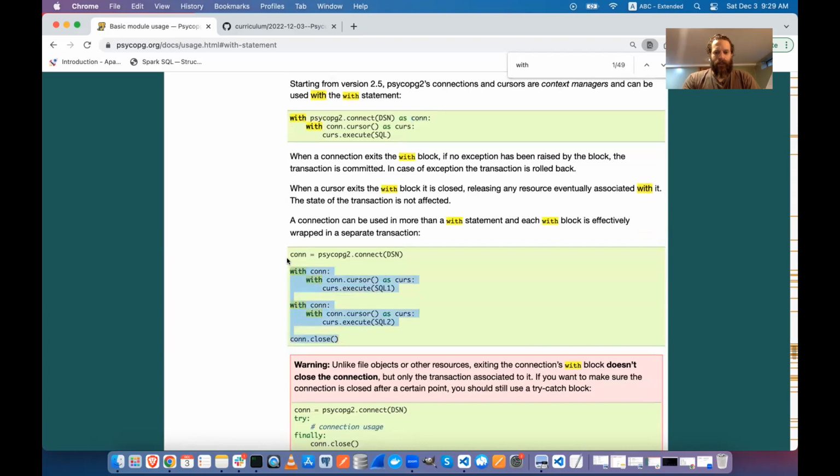So here's an example of that. You can create a connection and then share it. You don't have to create a brand new connection every time you want to do something. So with the connection, you create this cursor object, execute SQL, and then when this with block finishes, it will be automatically committed, so it'll be made permanent, and so on. And then once you're done with the connection, you have to close it.